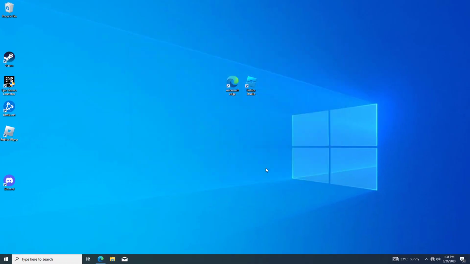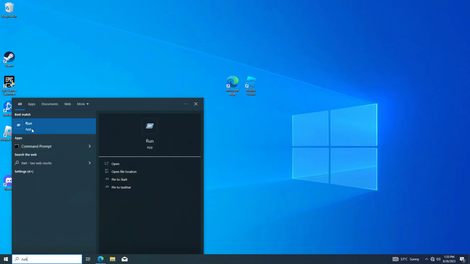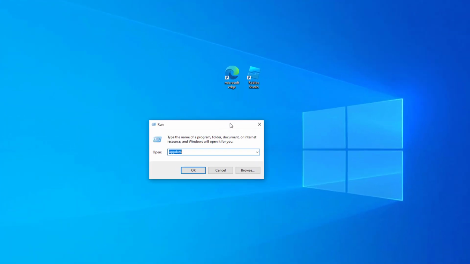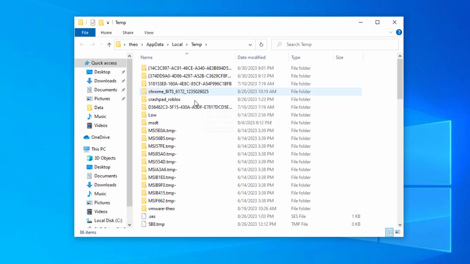Now do it again. Open Run. Type %temp%. Delete the Roblox folder.